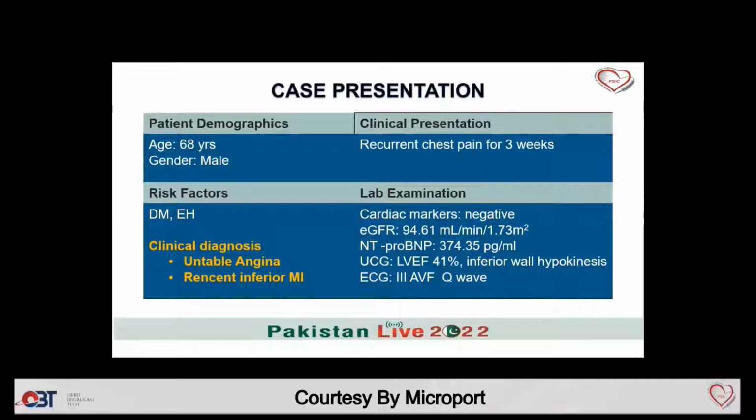Ladies and gentlemen, I'm honored to introduce the case presentation. This is a 38-year-old male admitted to our hospital because of recurrent chest pain for 3 weeks. 3 weeks ago, the patient had a non-STEMI and was treated with medication in another hospital. Because of the recurrent chest pain, he was transferred to our hospital.